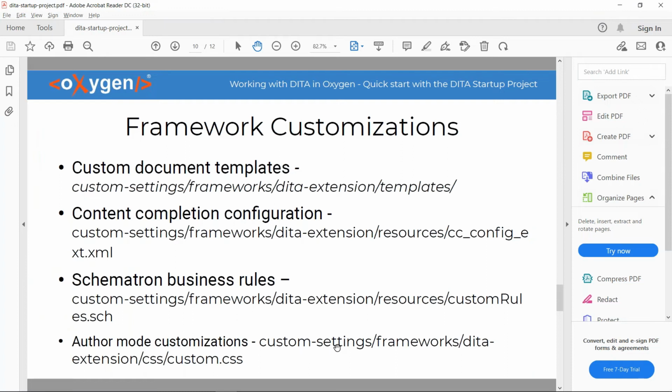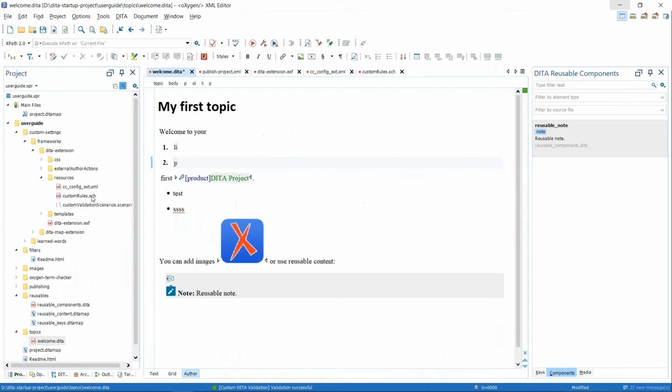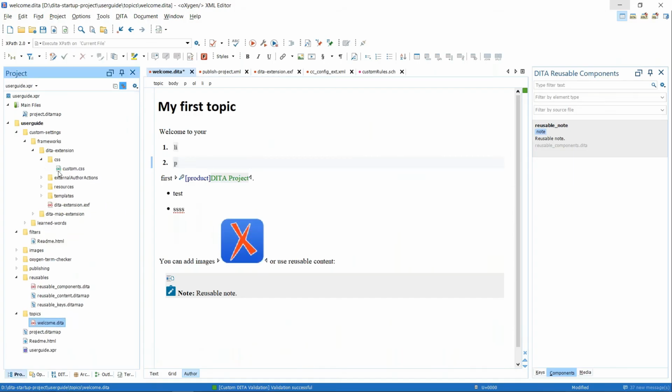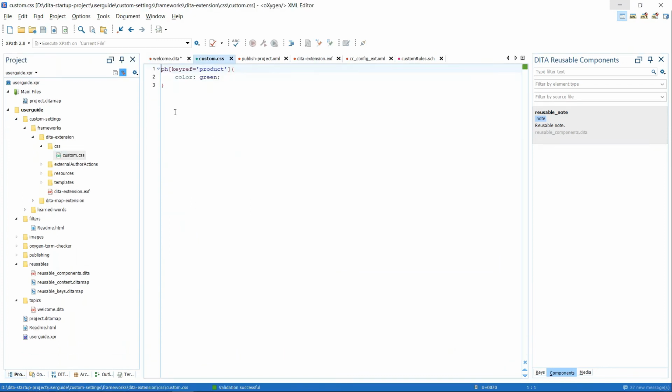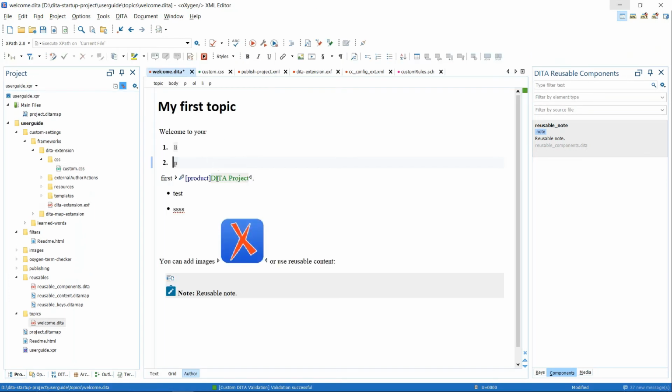And for the author mode customization, we have some things, not much. We have a custom CSS just to give you an idea of the possibilities. It resides here in this folder. If we open it, you'll notice that it just uses a green foreground for your key references. So that's why here in this sample topic where we have a key reference, we use the product key. There's a green foreground here.